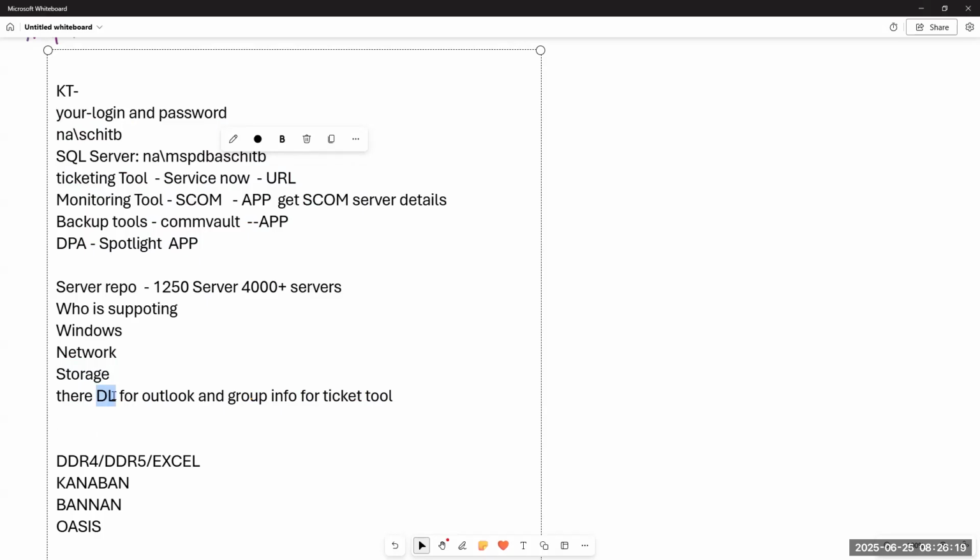DL is nothing but a distribution list, sir. Technically we call it a distribution list, nothing but a group. For example, SQL DBA underscore MSP at outlook.com. This is our DL. Likewise, you need to have a Windows Team DL. This is our group. All 25 of you will belong to that group because you are all DBAs.